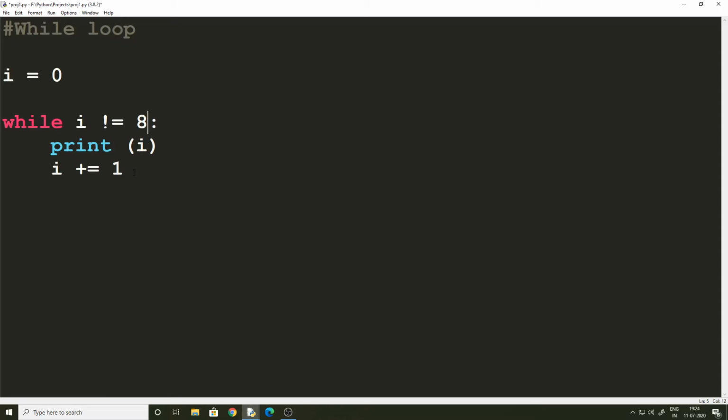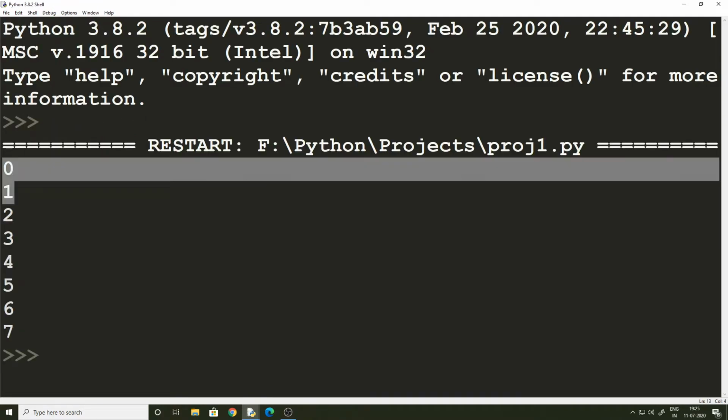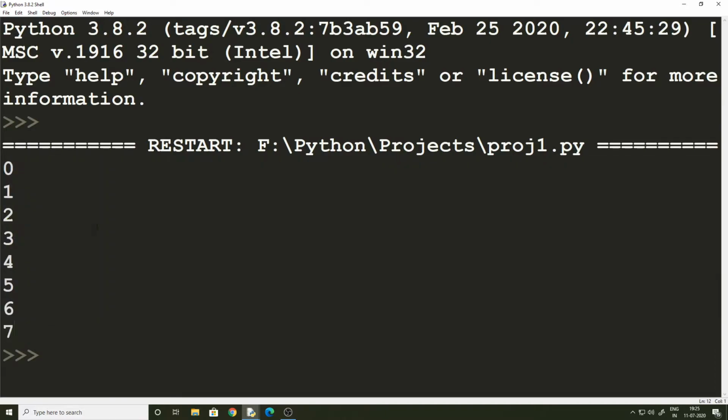So let me quickly explain what the code does. I not equals 8 over here is the termination condition, which means when I reaches 8, the loop is going to get terminated. Otherwise, we are going to just print I and increment its value each time. These indentation spaces indicate that these statements are under the influence of the while loop. So let's quickly see what this does. So you have the numbers from 0 to 7 as we wanted, and when the value of I reached 8, the loop terminated and that was the end of the program.